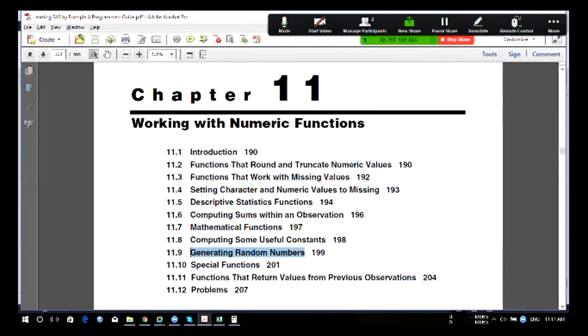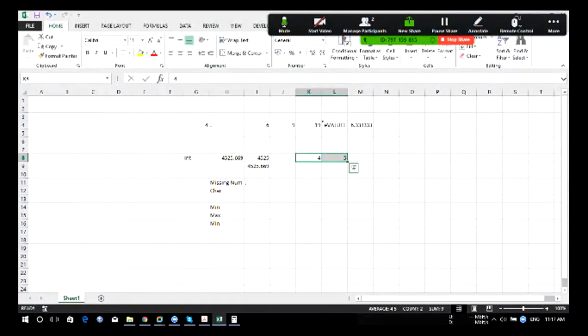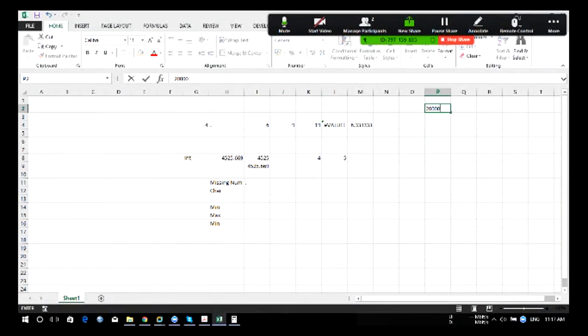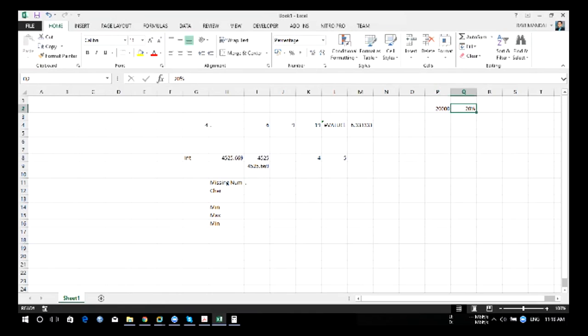Then we have generating a random number. This is nothing but we use it to generate a random number between 0 and 1. So you will be having lots of population data, correct? In a population data, let's say you have 20,000 records. From those 20,000 records, you wanted to select a random 20% of your data. So you have 20,000 rows and you wanted to select 20% of the records. How are we going to take this randomly? That is the concept of when you have population data and you want to take a sample for doing any calculation.